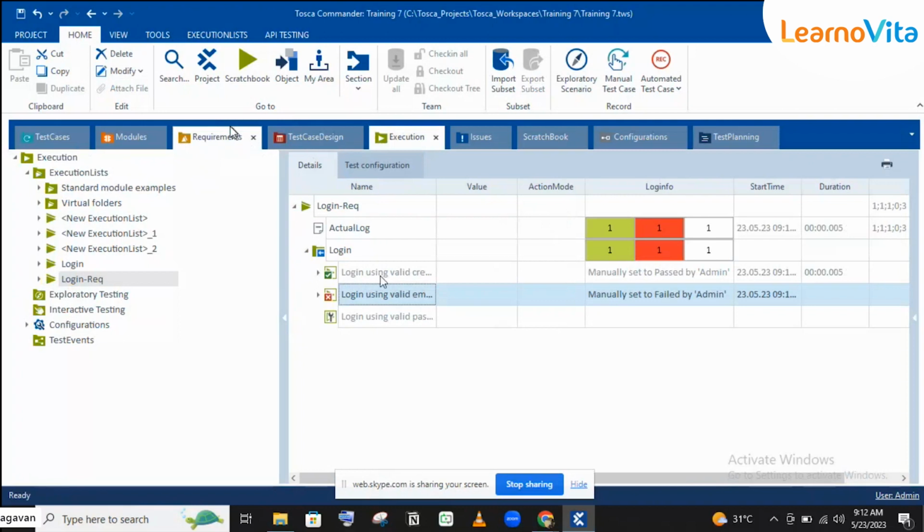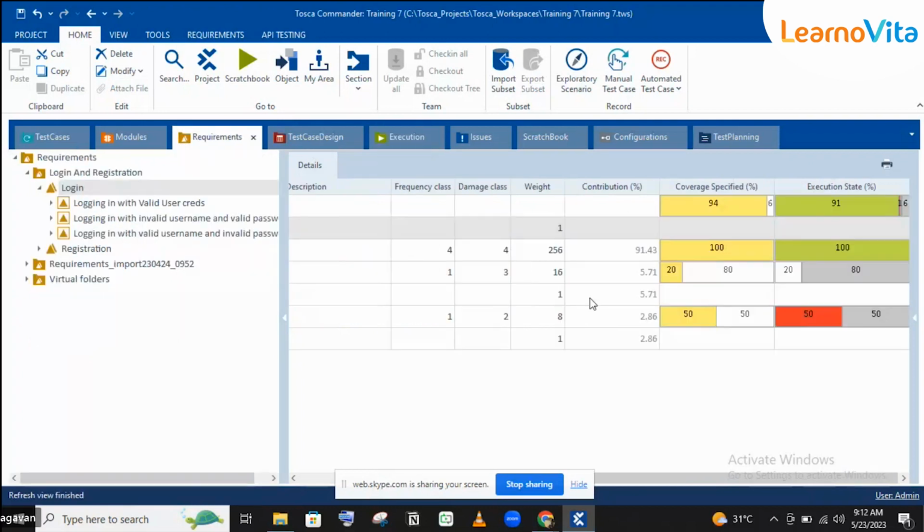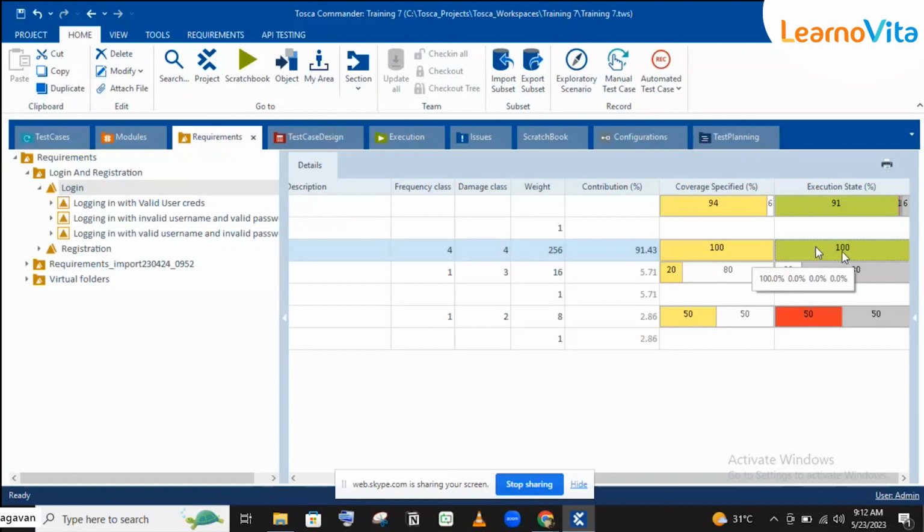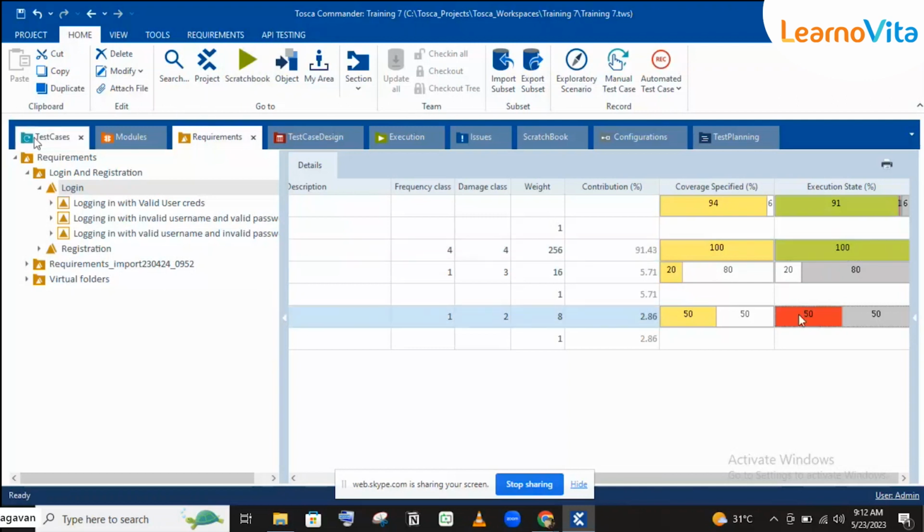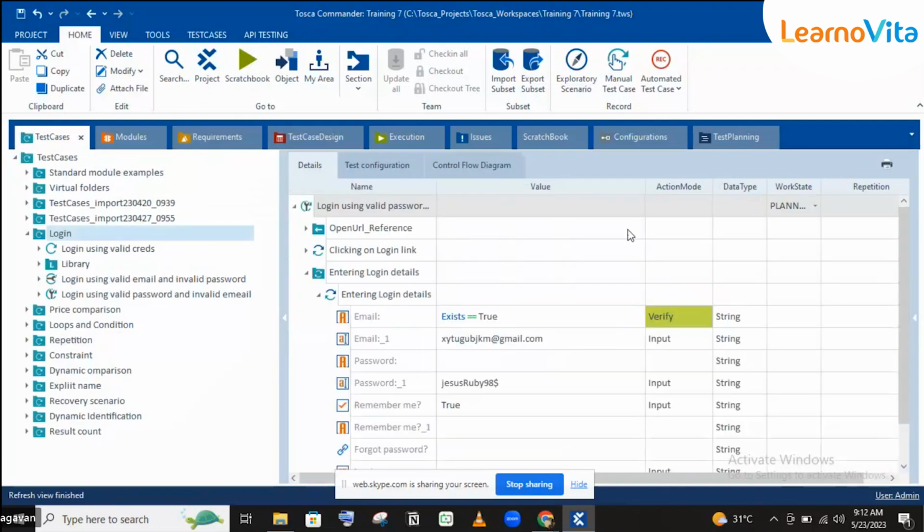So in requirement section, you can see based on the execution state will be calculated. So this first requirement is 100% passed. So it is passed, so the state will be 100. So the second, okay, 1 minute, we have to make all the work state as completed.